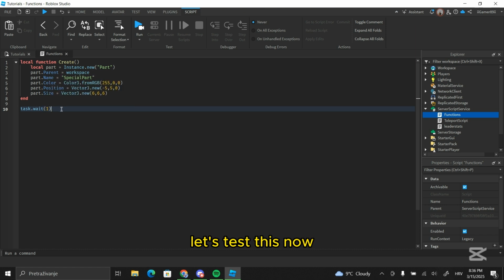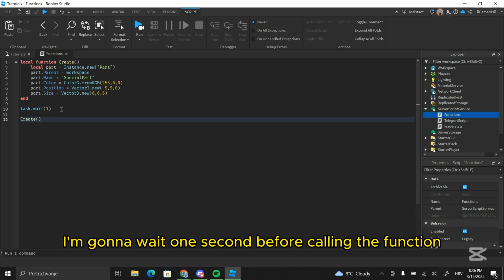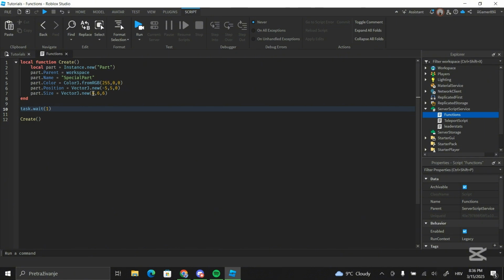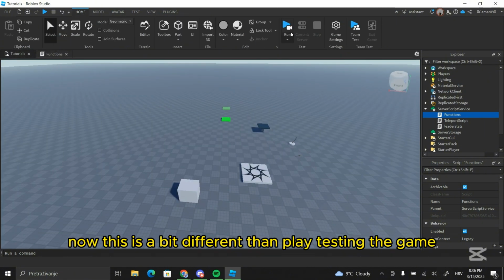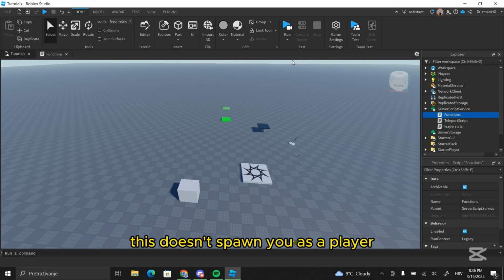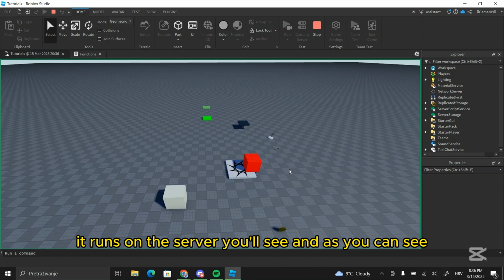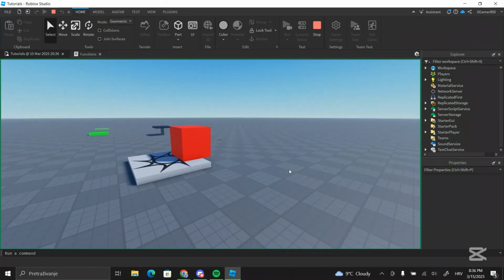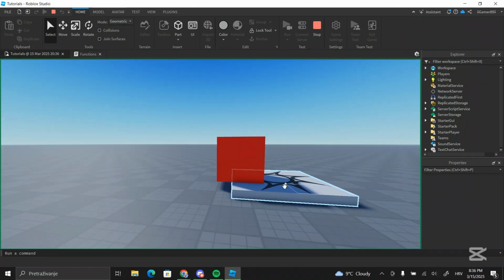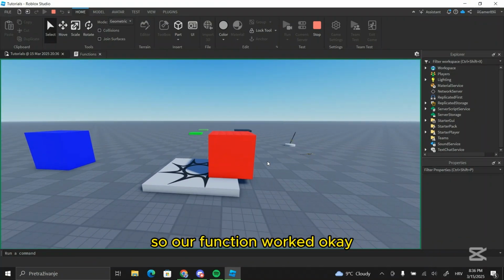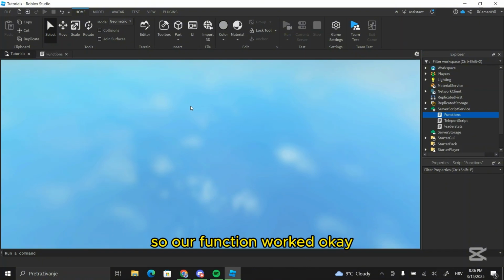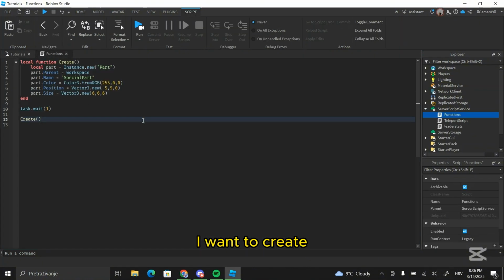Let's test this now. I'm going to wait 1 second before calling the function. I'm going to run the game. Now, this is a bit different than playtesting the game. This doesn't spawn you as a player, it runs on the server. You'll see. And as you can see, the red part spawned after 1 second. So our function worked.